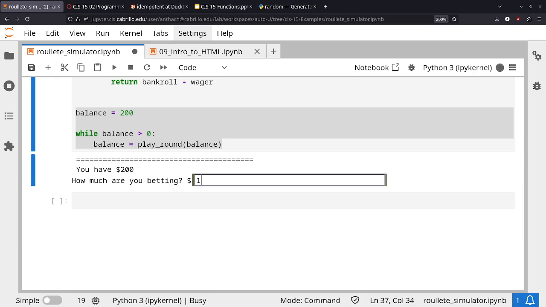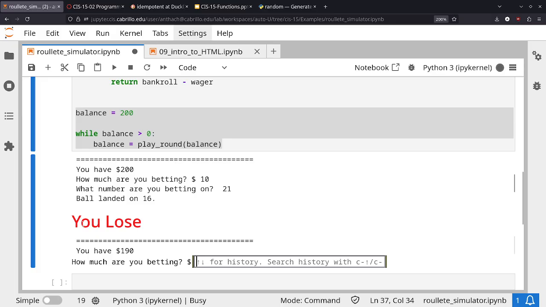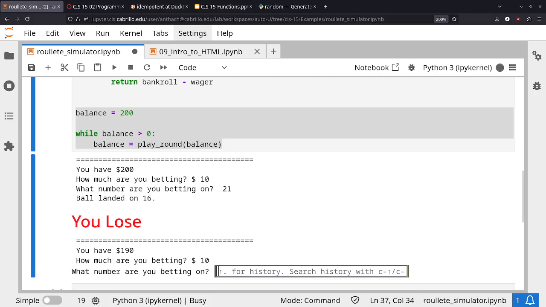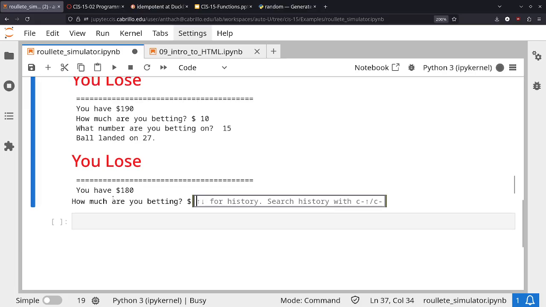How much are we betting? Let's go 10 bucks. Let's go 21, and then enter. Oh, I lost because the ball landed on 16. Okay, let's try again. How much are you betting? Let's go $10 again. Let's go 15. Enter. I lost again. So now I have $180.